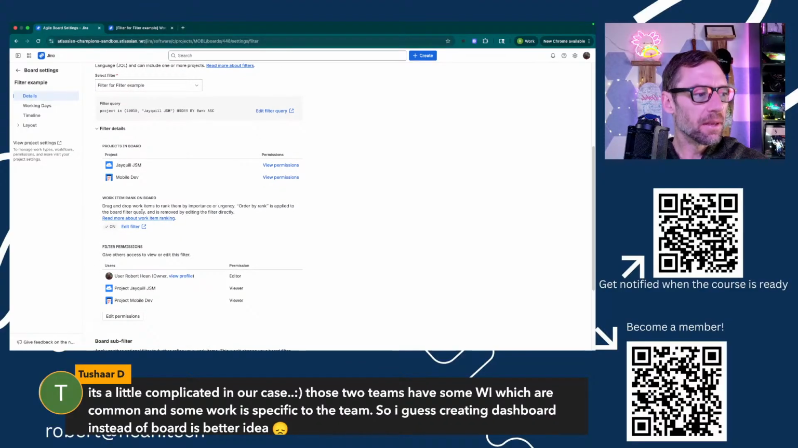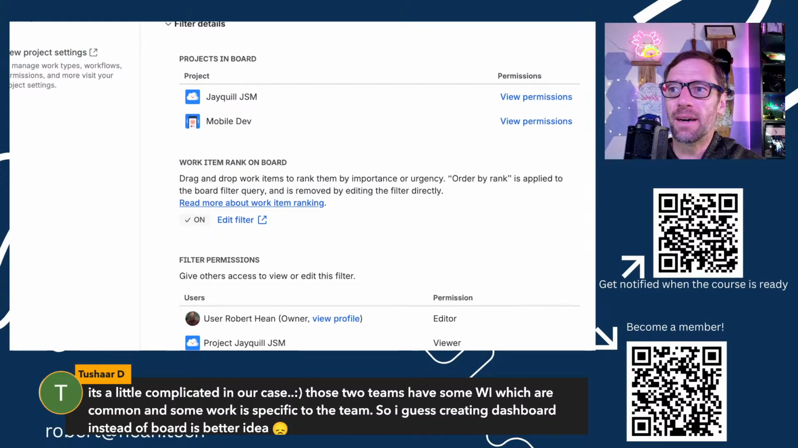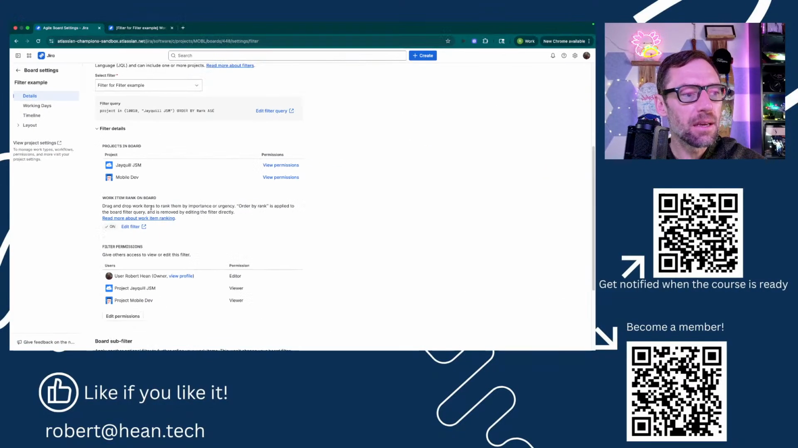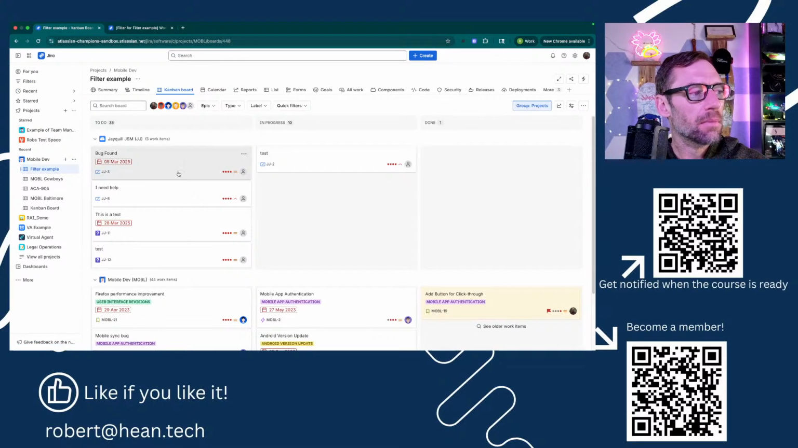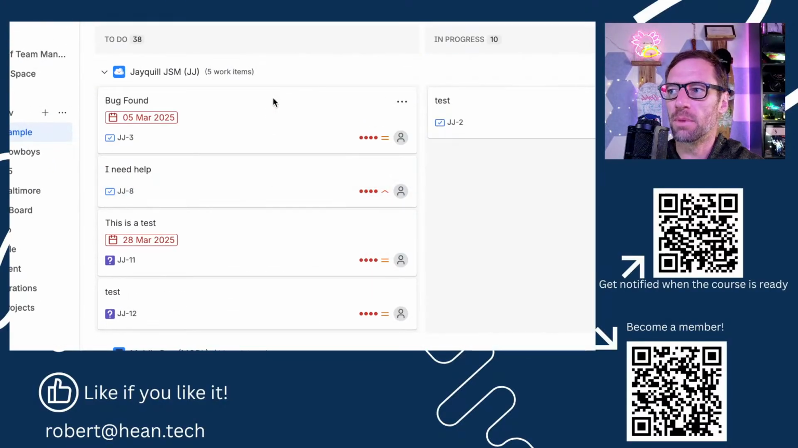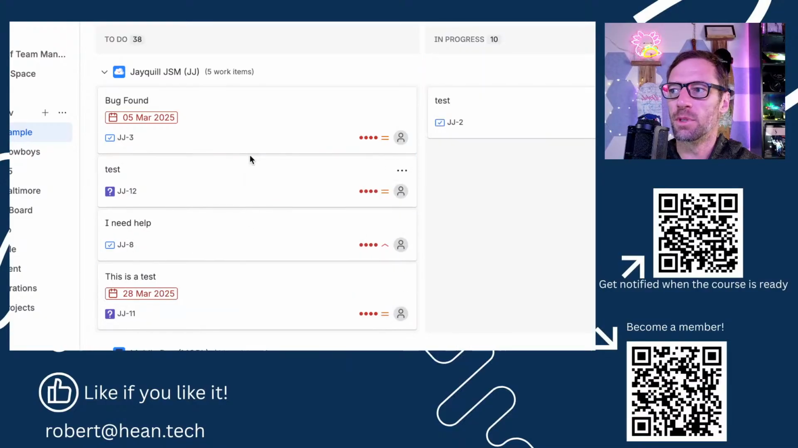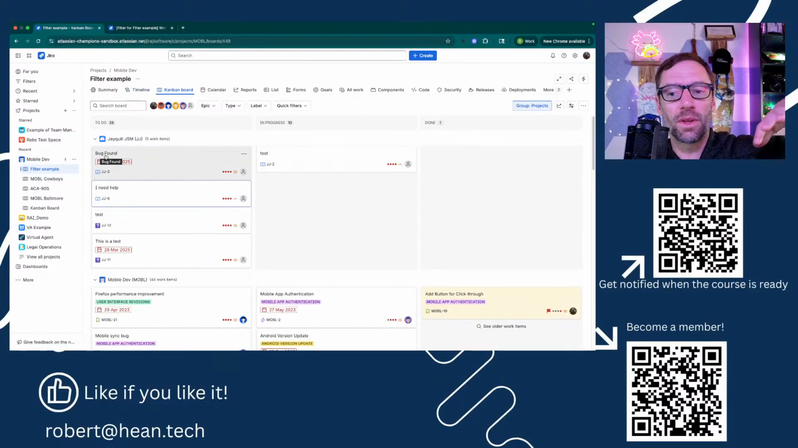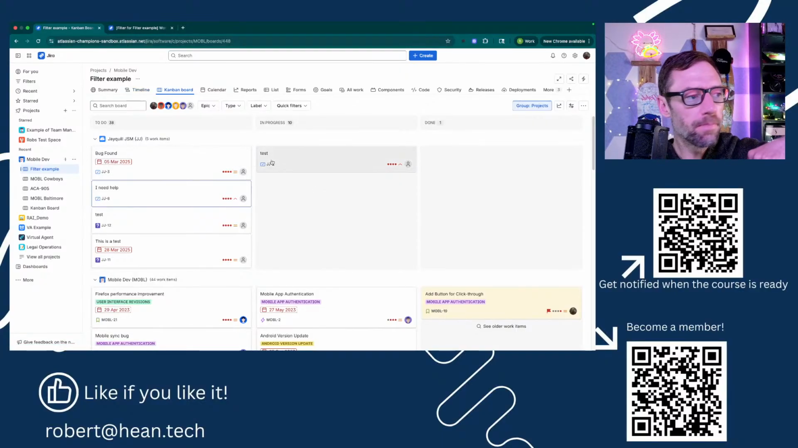Work item ranking. I have a lot of fun just flipping this off just to see what happens. So I'm quickly going to demonstrate what happens if this is disabled. And again, this is the order by rank or order by clause in my JQL. Stack ranking lets me do this. I can reorder bug found as number 1 or test as number 2. Typically, this is done, especially in a backlog, to indicate which items to start with. So start at the top and work your way down.